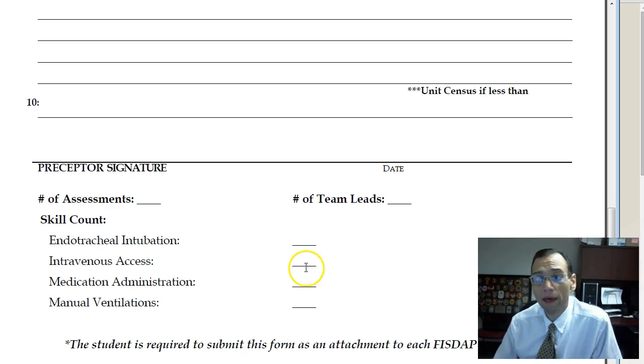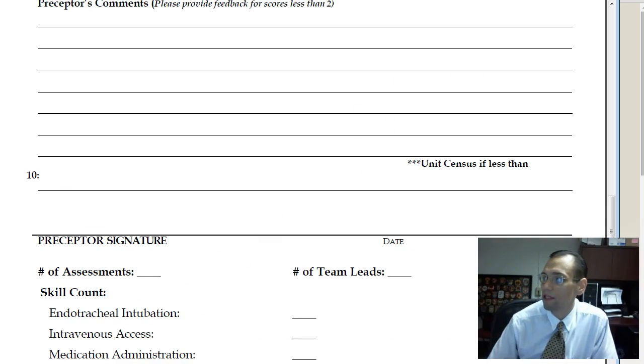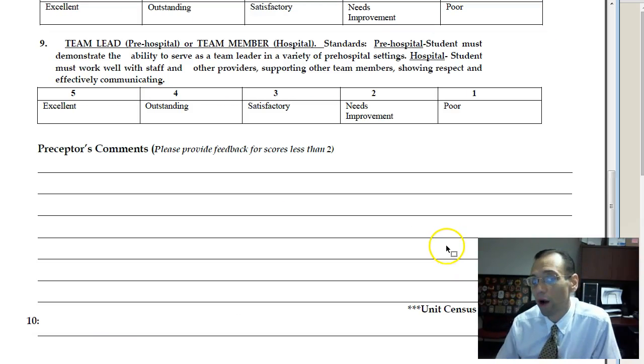At the bottom of the page there is a place for you to chart or document on paper for your preceptor to see and to validate how many assessments you performed, or if you're in the field, how many team leads, as well as what skills you did. I only really care about these 4 skills as far as your preceptor signing off on them. Alright, hopefully that makes some sense. We did go over that, but this is a requirement for every single shift. Make sure that you have it, please.